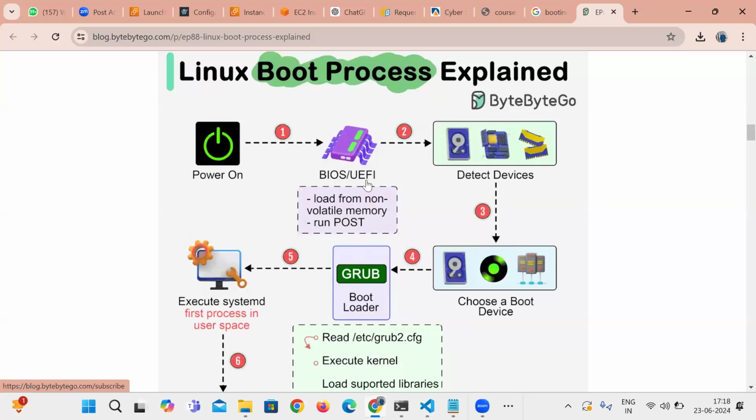If it is a hard disk of less than 2 TB, and it is an older format, the BIOS will be used. Before this BIOS, there is a POST loaded from non-volatile memories. So what is this exactly? POST means Power On Self-Test.